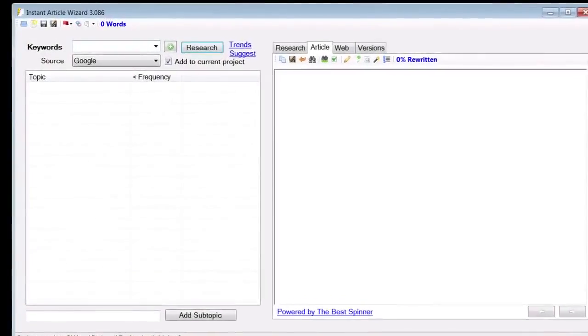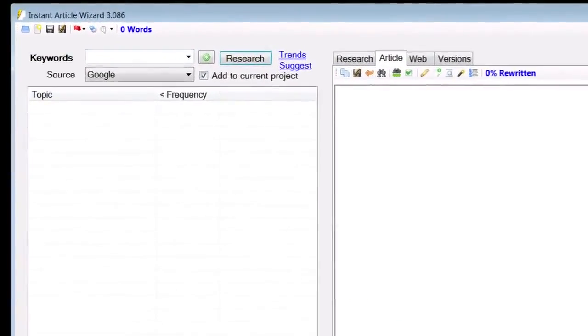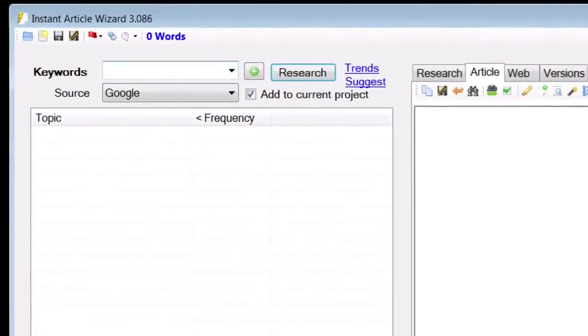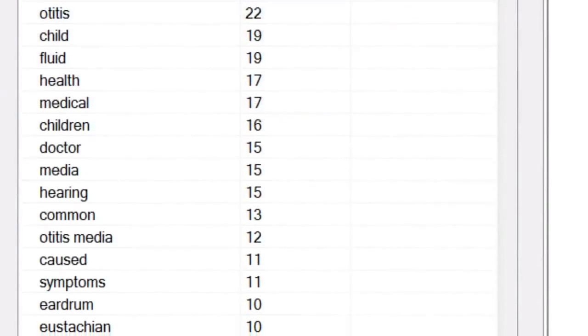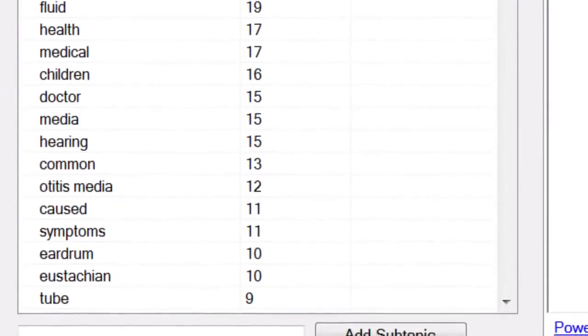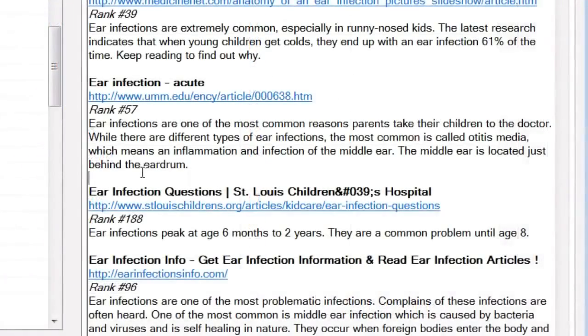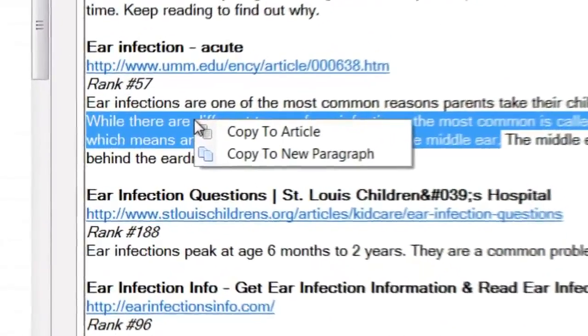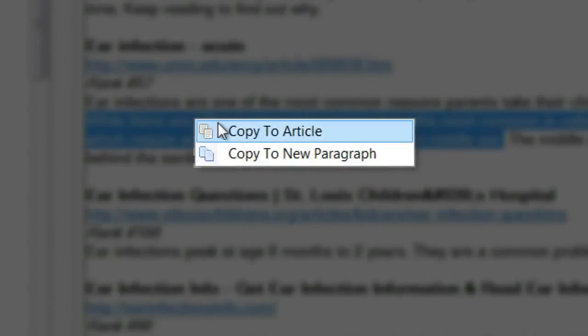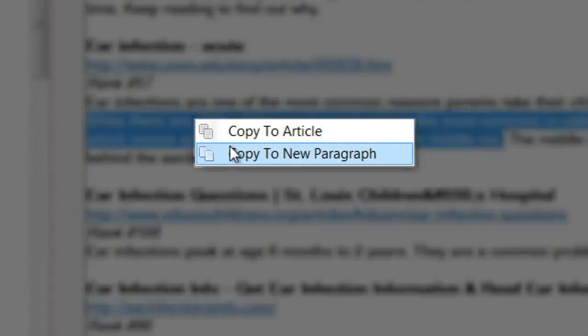This video will demonstrate how Instant Article Wizard will create content faster than you ever dreamed possible, even if you don't know anything about the subject you need to write about. Now, we won't go over every single tool available to you here, but even as we show you a couple of the basic things that Instant Article Wizard is capable of, I think you'll be convinced.